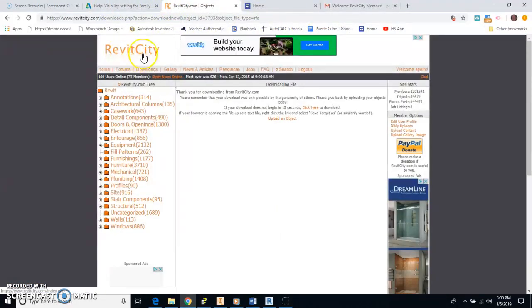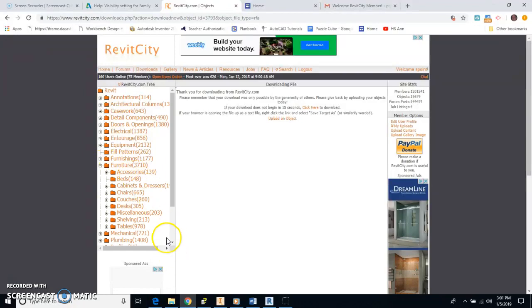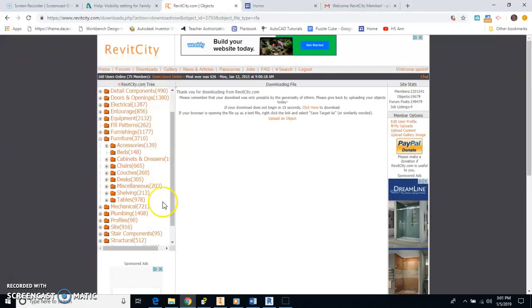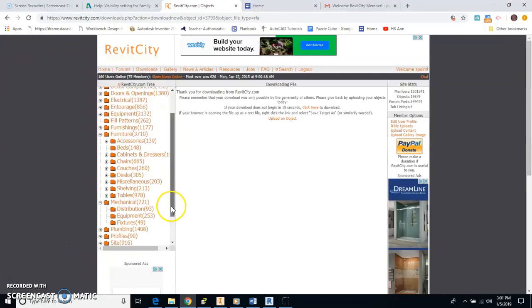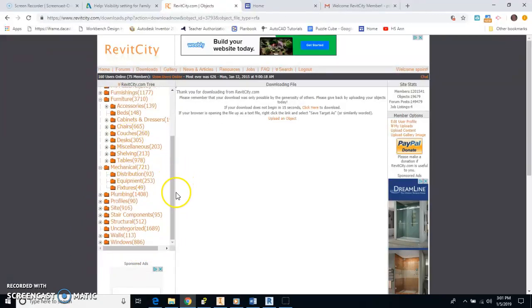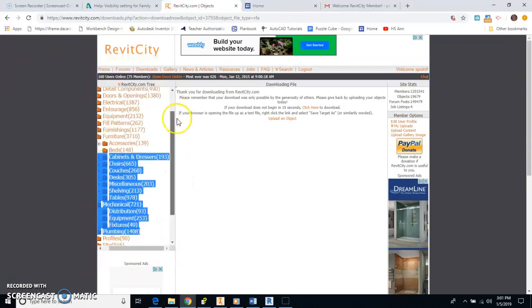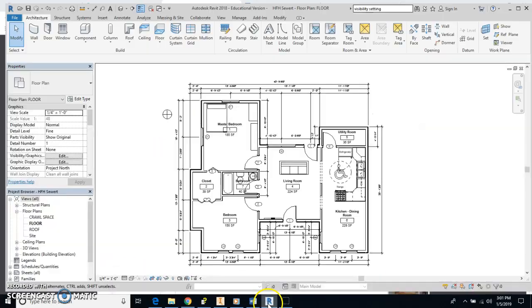Here it is, called Revit City. You can log into this or sign in to this, and you can actually set up an account. And then what that does is that allows you to find all kinds of stuff that people have drawn across the world. Anything from beds and cabinets and dressers and chairs and desks. You can put in all kinds of things for mechanical. There's just an amazing amount of stuff. So you can do that, or in Revit, you can use the things that are in here.